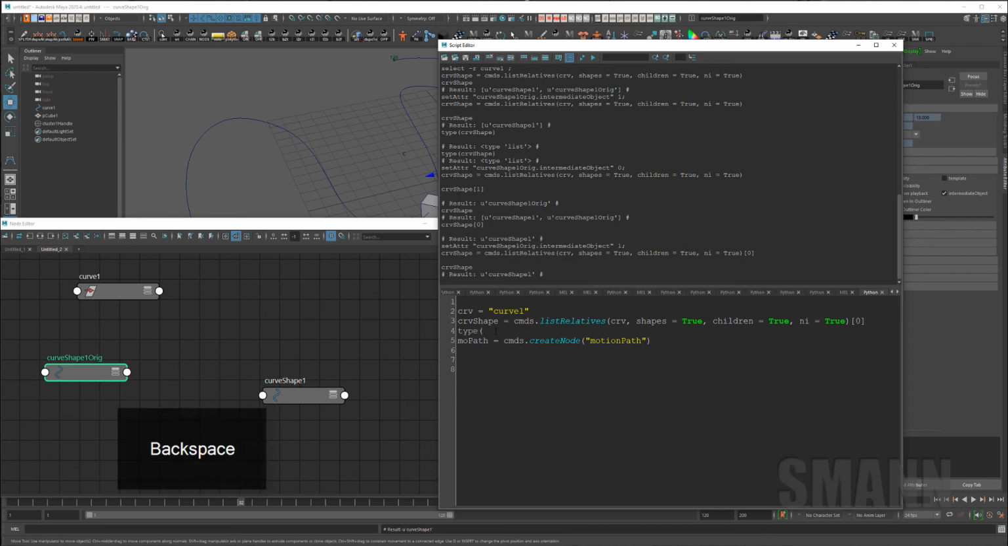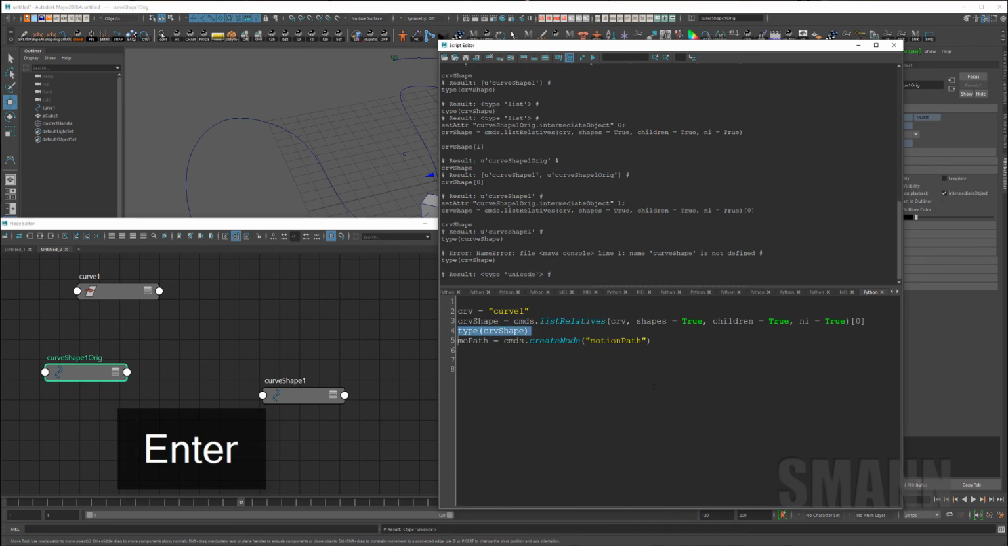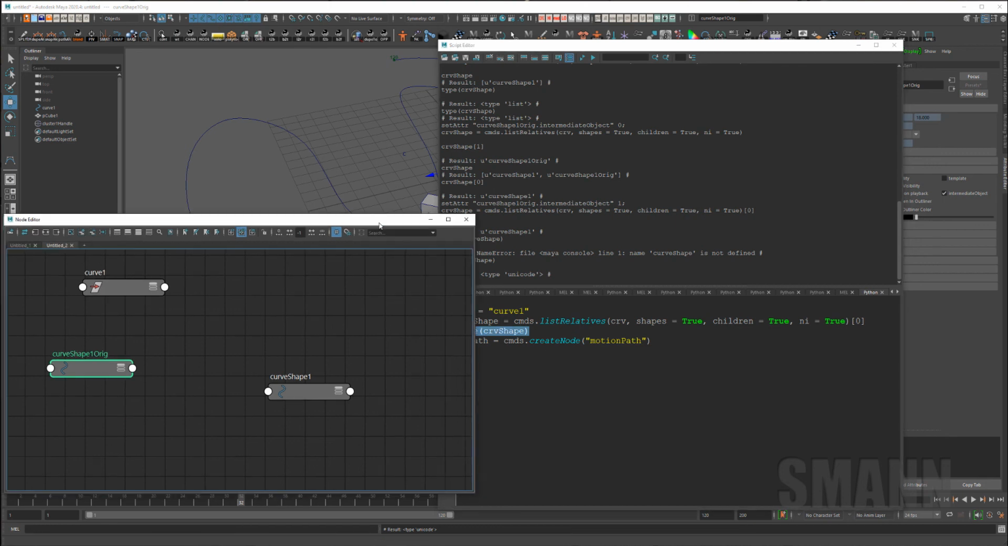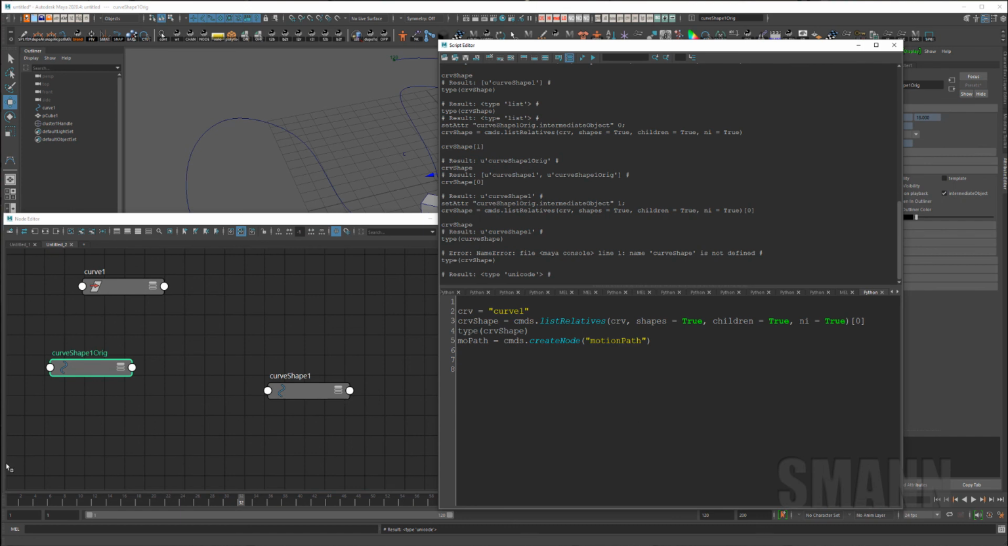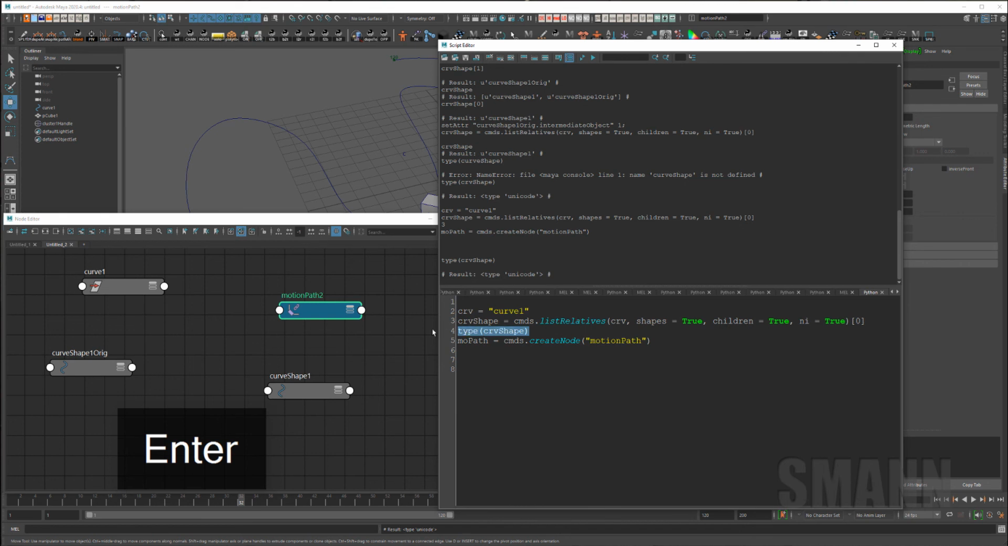Sorry, I should have left that. Curve shape. Oh, CRV. Hit my own bug. Okay, cool. I get Unicode, which is basically a string variable. So it's no longer an array variable or a list like it was before. Sorry, in Mel it's called an array. In Python it's called a list. Let me just pause one second. So now I'm getting back, whoops. There we go. Now I'm getting back just that one object, which is what I want.